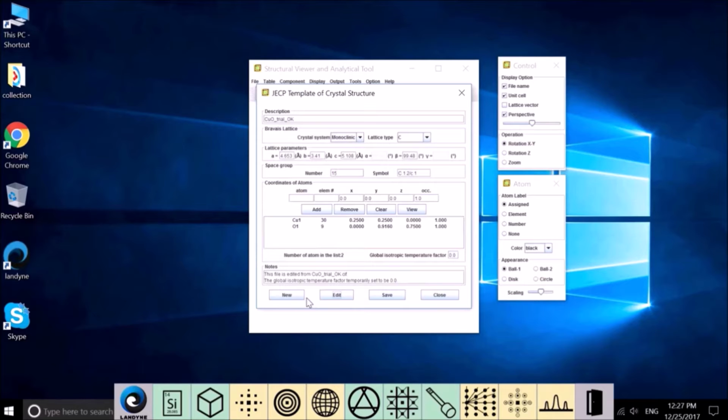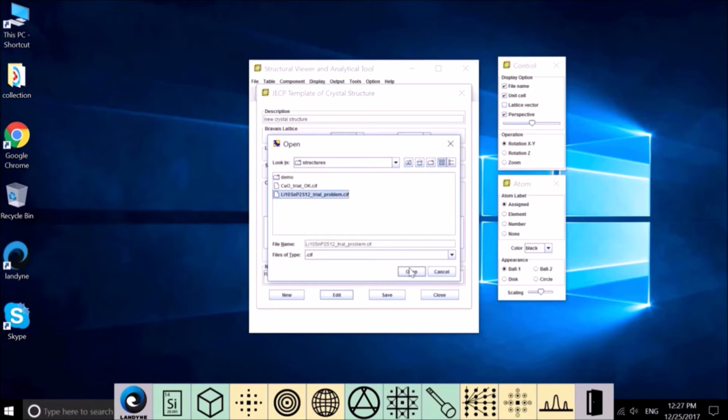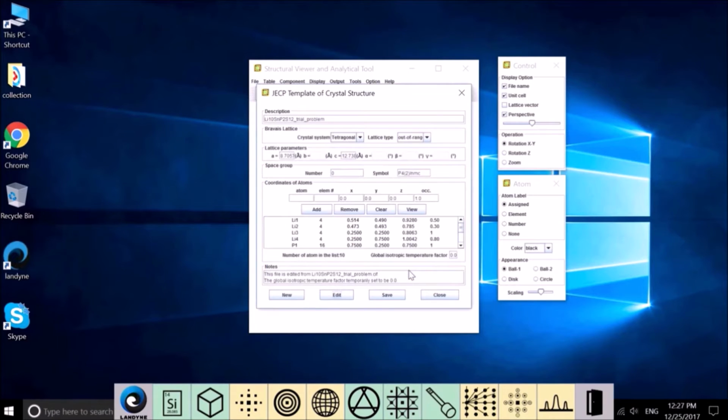Let me show you the other file that may have a little problem. We can easily modify it. Go to the new editor, and CIF is here. Next, we select the next file and open it. In this file, most of the retrieved part is good.